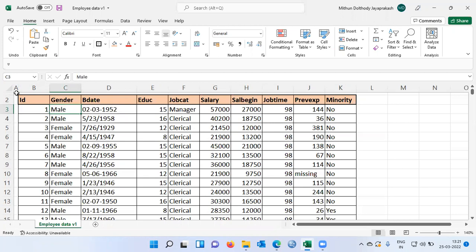We have the employee's gender. The first employee is a male. He was born in 1952. He has 15 years of education. He's working as a manager. His current salary is 57,000. His beginning salary is 27,000.